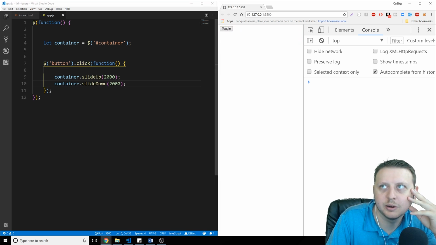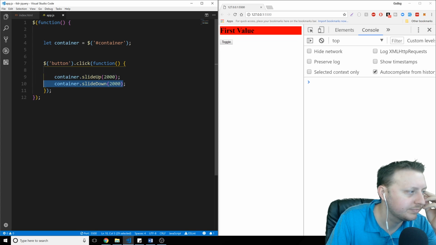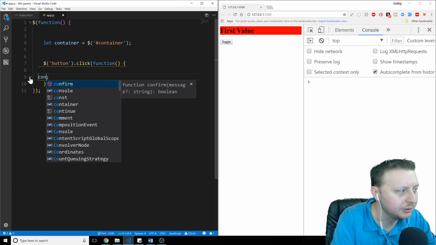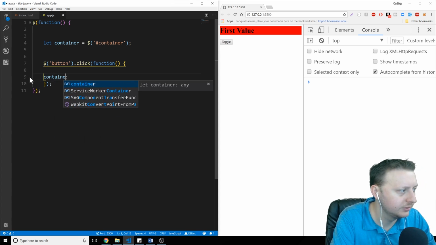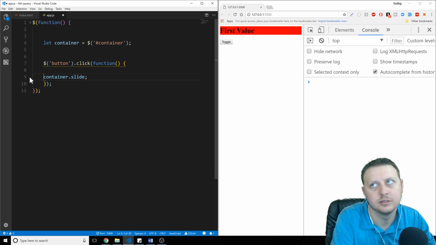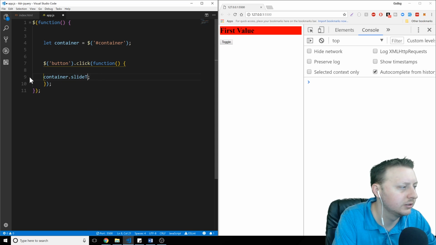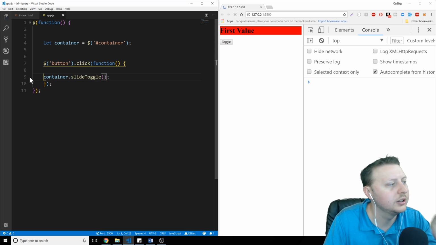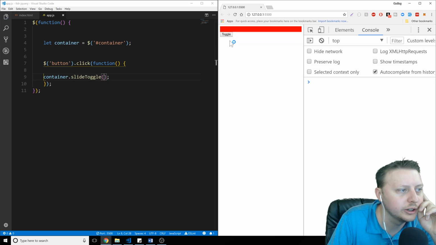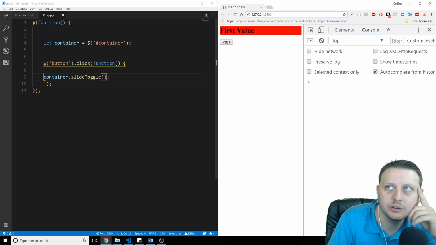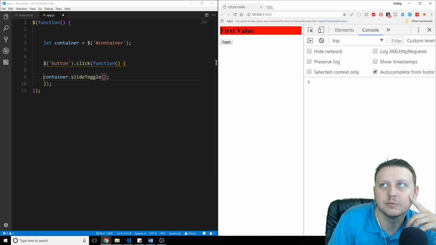And at this point, you've probably guessed that there is a slide toggle as well. So you would be right. And this would handle the sliding toggle of our elements here, which is nice. So you have a lot of built-in effects, and you're able to chain the animations together if you wanted to. And yeah, let's go ahead and talk about events now.